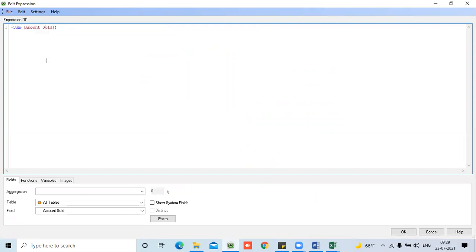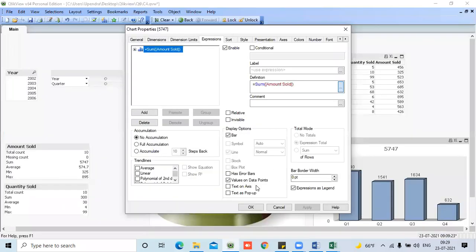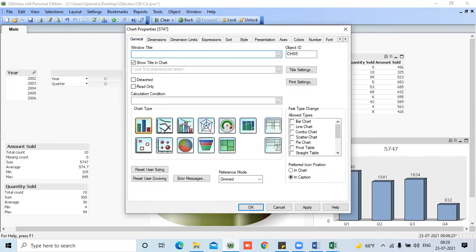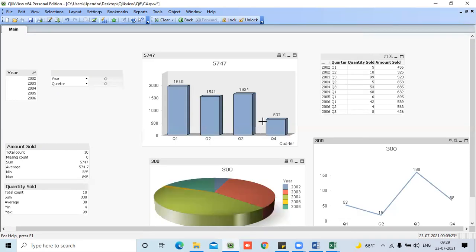Always you have to check. Now it is a simple expression, but if we have multiple expressions going forward, you always have to check whether the expression is correct or not. I want to make it a line chart. Apply. Okay, this is the amount sold, and this is the quantity sold.